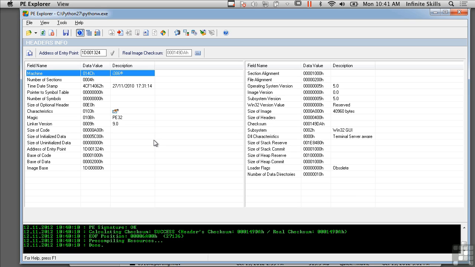Now, there are different sections to these programs, and you'll see in the second line under field name on the left-hand side, it says number of sections. There's actually 4 sections to this particular executable. So you'll have things like the text section and the data section. The text section is where the executable portion of the program lives. That's where all of the instructions are.